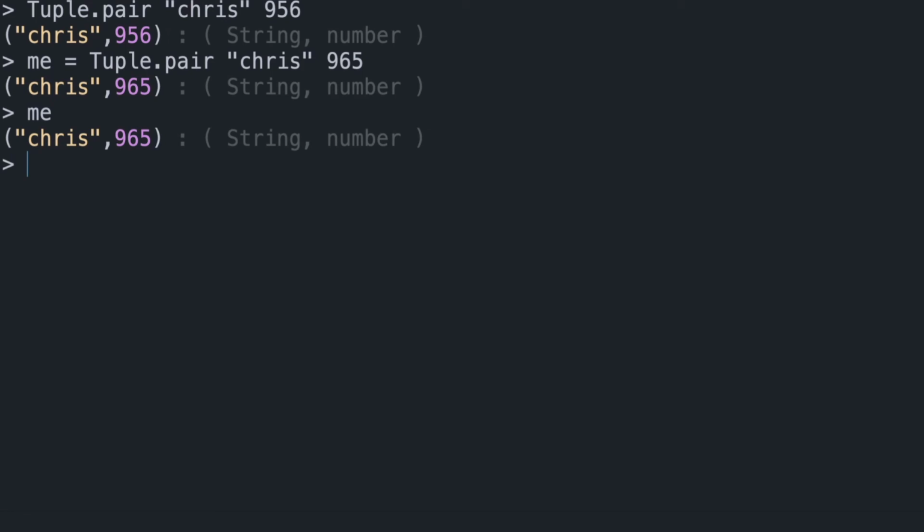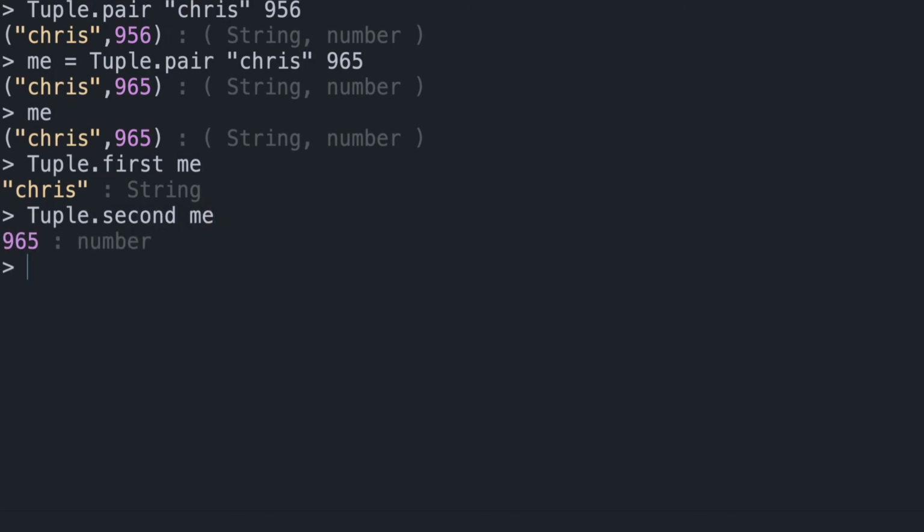So what are the other functions in the tuple module? Well, we have Tuple.first, and that returns the first element from our tuple collection. So Tuple.first me is going to be Chris. And then we have Tuple.second. And of course, that returns my imaginary age, 965.